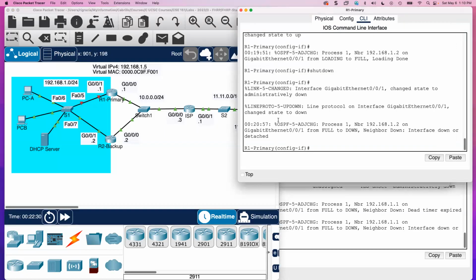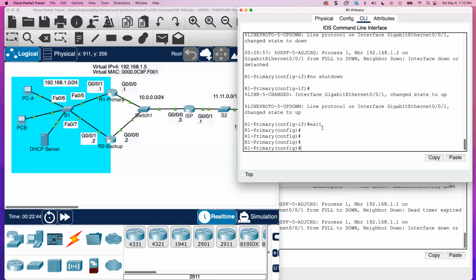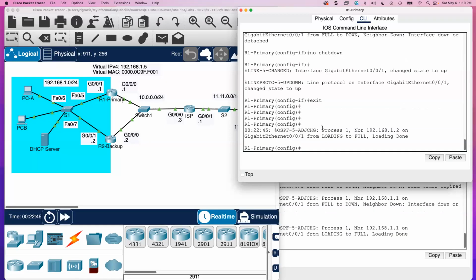Let's configure HSRP, but let me bring this back up. There we go. Bring that link back up. And we are going to configure HSRP, Hot Standby Routing Protocol. R1 is going to be our primary, known as our active router, and we'll make R2 our standby router.